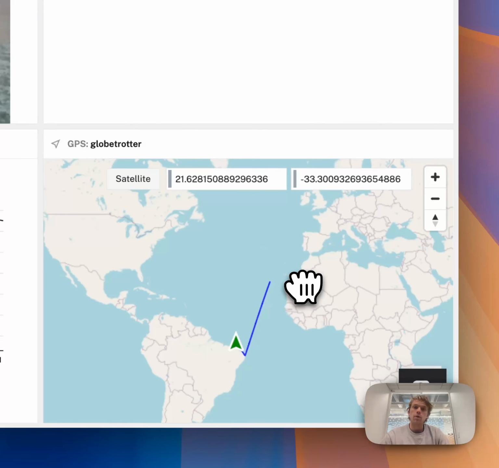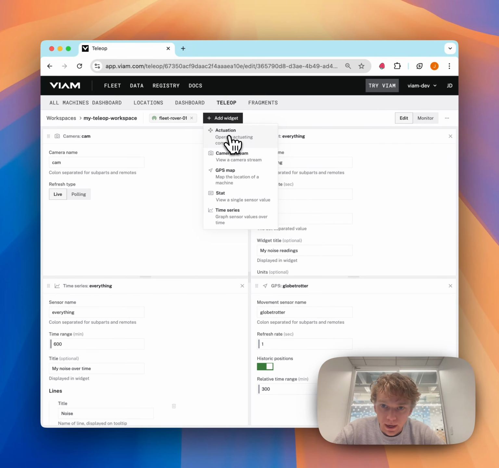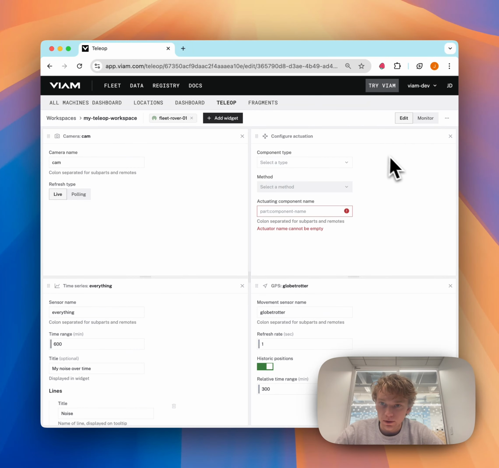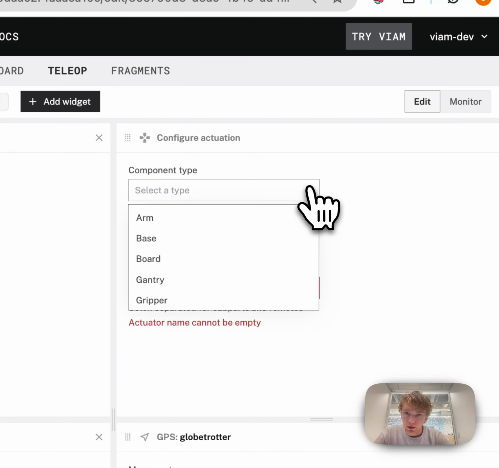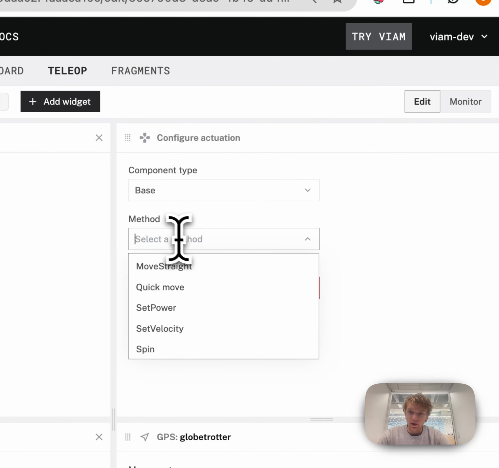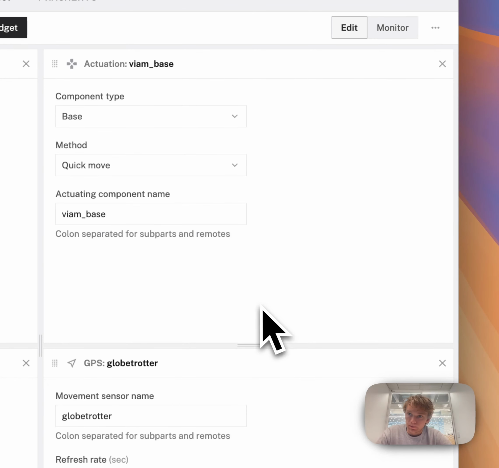All right, so the final thing I want to demonstrate then is the actuation widget. So to add another widget, we can go hit edit, add a widget, actuation. I'm actually going to get rid of our stat reading for now, just because we don't need it. I want to create more room for the actuation. There is a base component type on Viam. On our machine Fleet Rover 1 we're interfaced into, so I will select that. The method, I'm going to choose quick move, and then the actuating component name is called Viam_base on this machine.